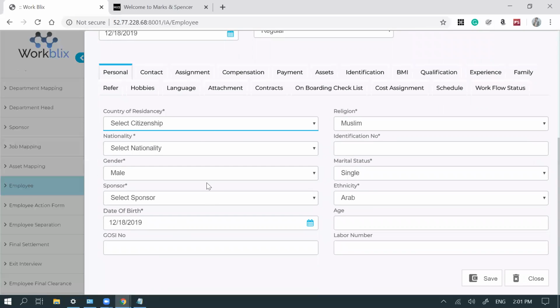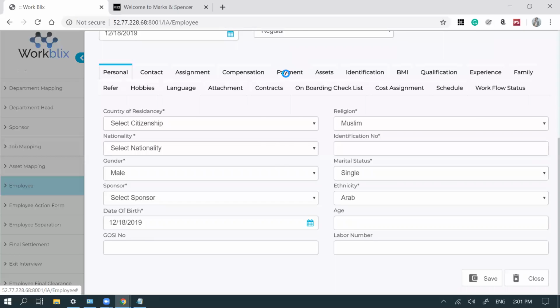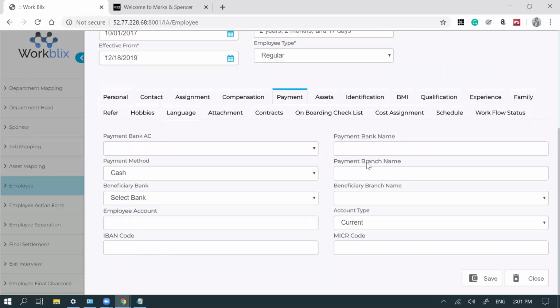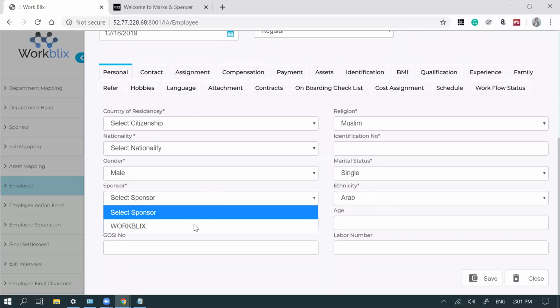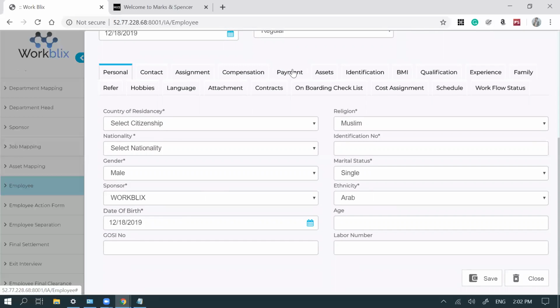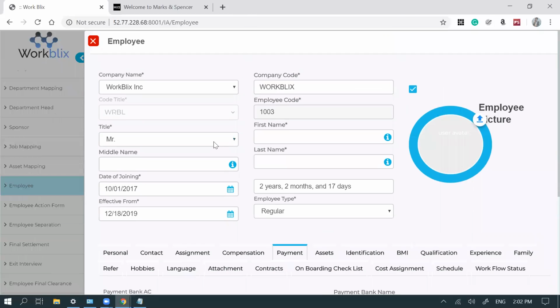There is one thing only. For example, I was showing the sponsor part. Right now, you can see that on the payment section there is no bank account. Once I select the sponsor, only then will this payment tab have the bank information, and you cannot change it. It's only one bank. This was the WPS requirement. I'll go to the payroll part now.